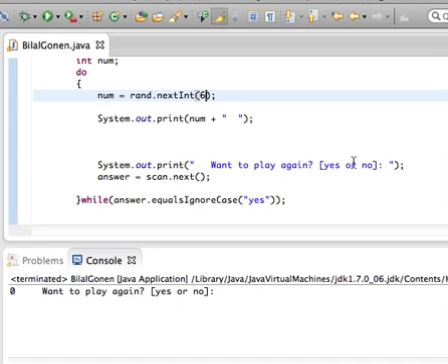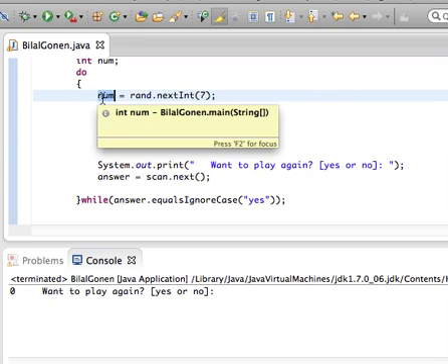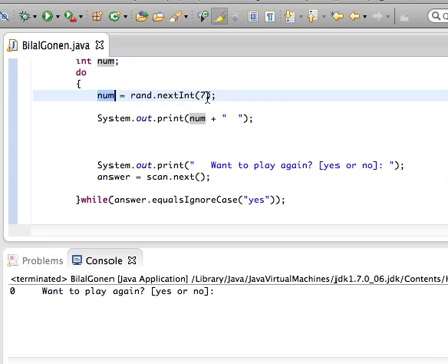If I say 7, still this will not work because num could be 0 and it also goes up to 6. So from 0 to 6 there are 7 numbers, but there are not 7 sides in a dice. So we should keep it 6 and we should add 1 to this.